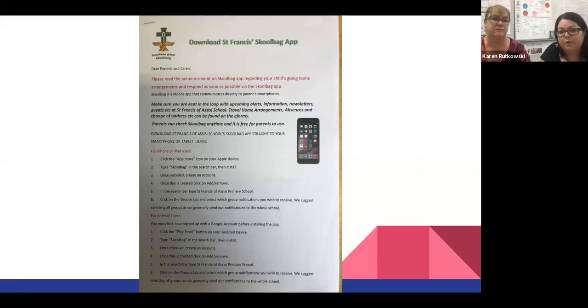This note was sent home earlier in the term, but I have put a snapshot on there as Mrs. Mitchell, and I thought it would be good just to recap that in case you need the instructions on how to follow that.